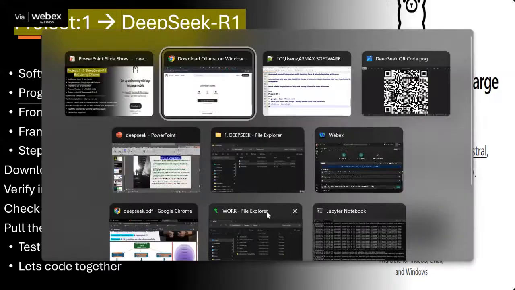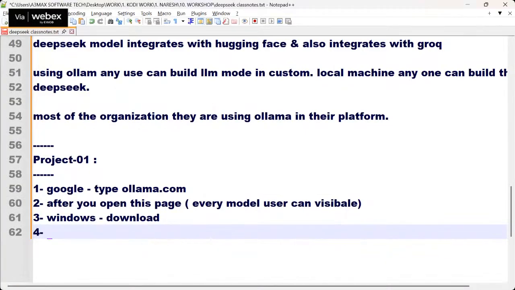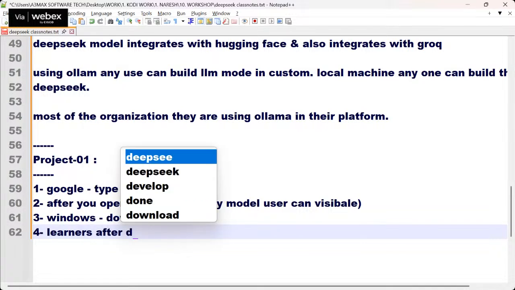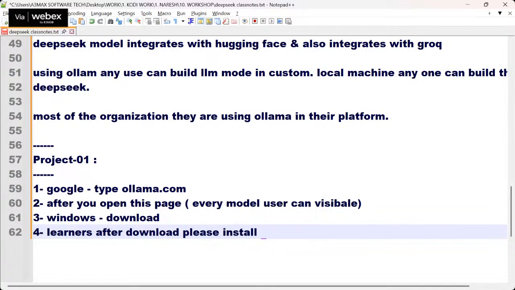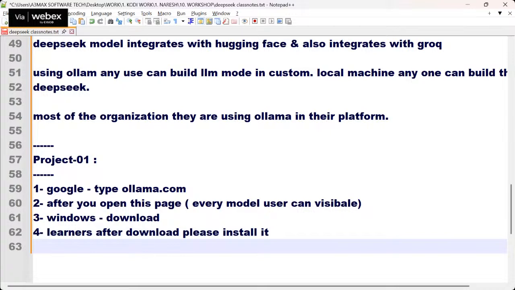So everyone, the learners, the leaders, or corporate people, after download, please install it. I'll give some time. Please do it in the meantime. I will wait for you. No problem. I want everyone to build this DeepSeek bot today with me. It will be amazing. You get to know exactly what happens, and you can build all those things in custom.